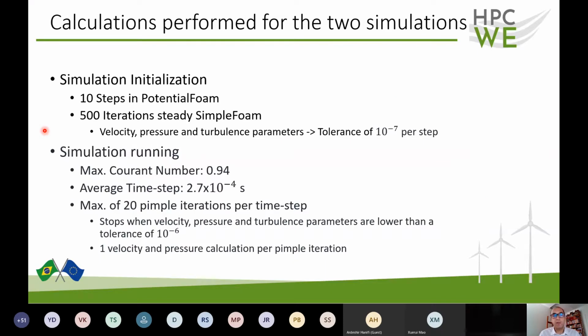So for both simulations, we did some initialization first with potential flow, then steady flow, and then to run the actual time resolved simulations, we fixed the Courant number to be a little bit less than 1. So the average time step is 2.7 times 10 to the minus 4 seconds, and we set a maximum of 20 PIMPLE iterations per time step.